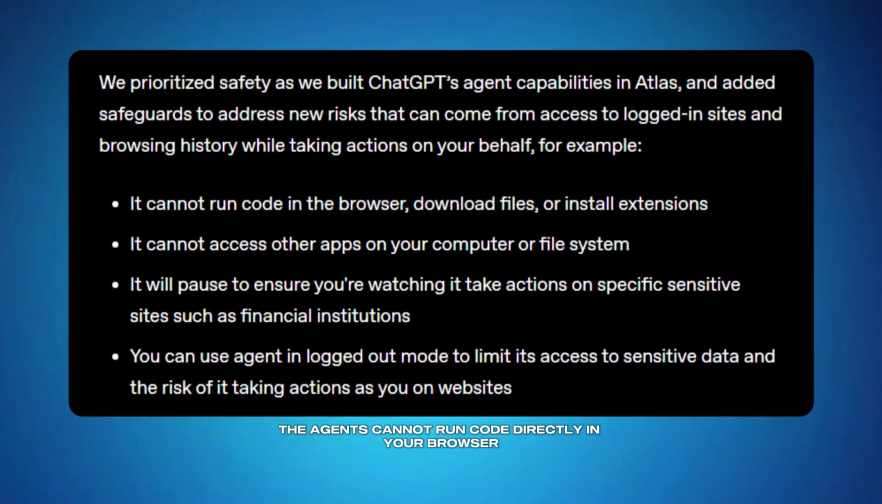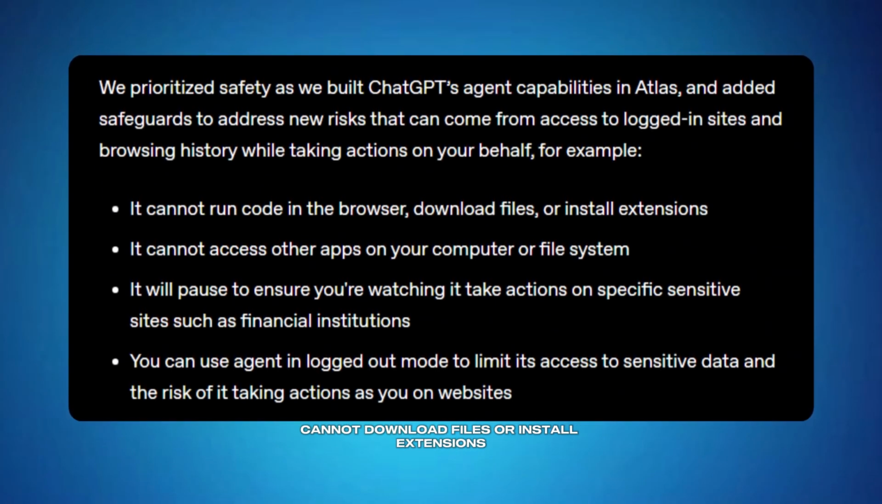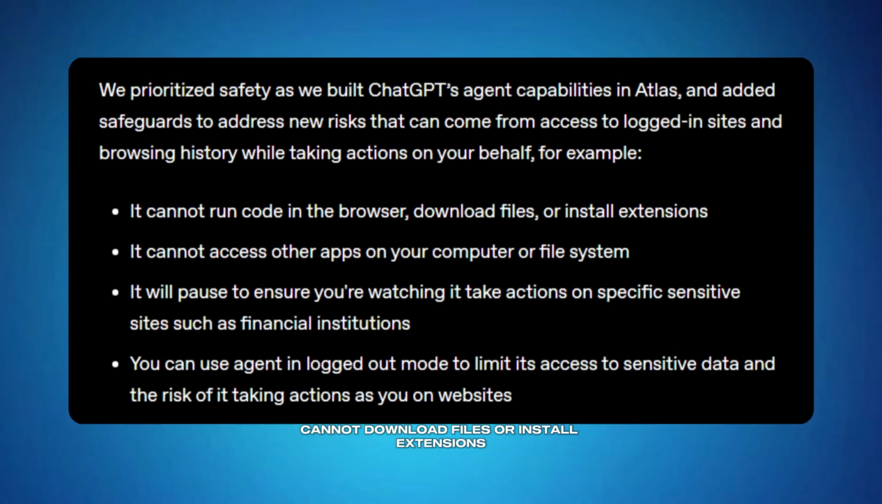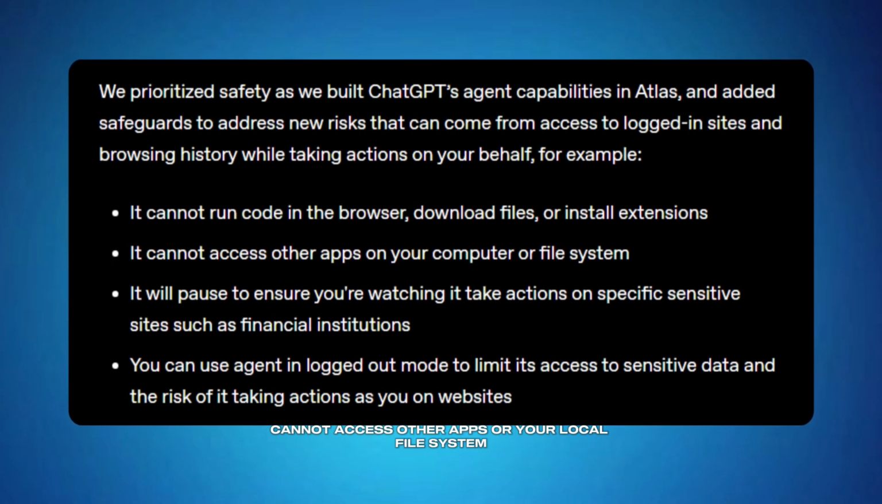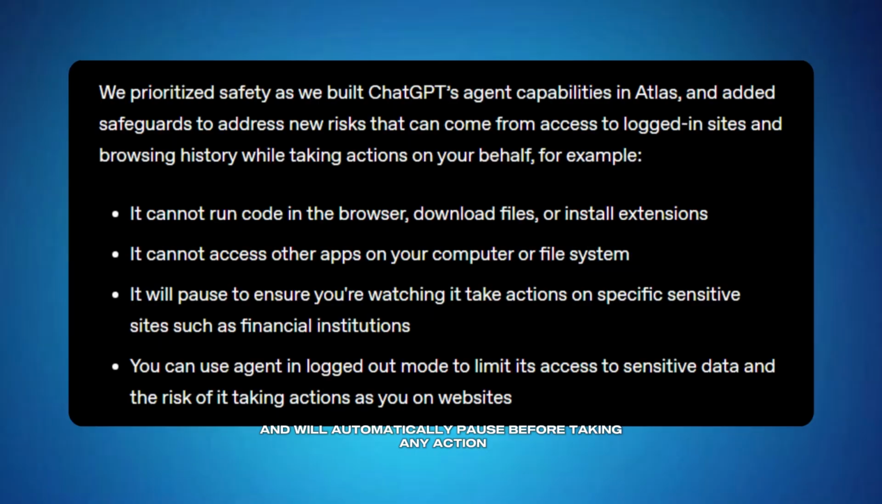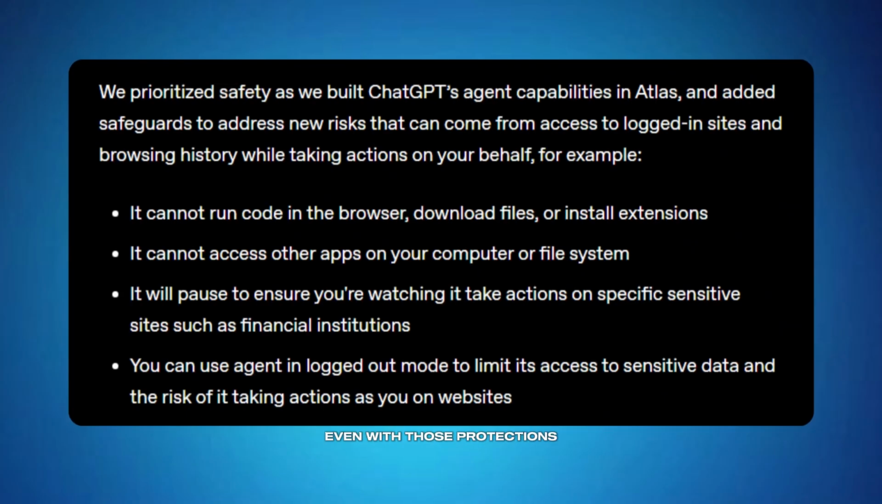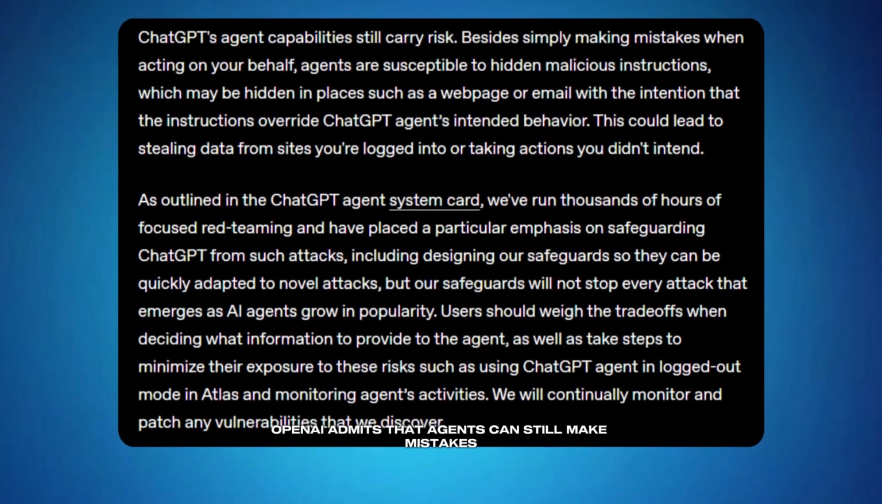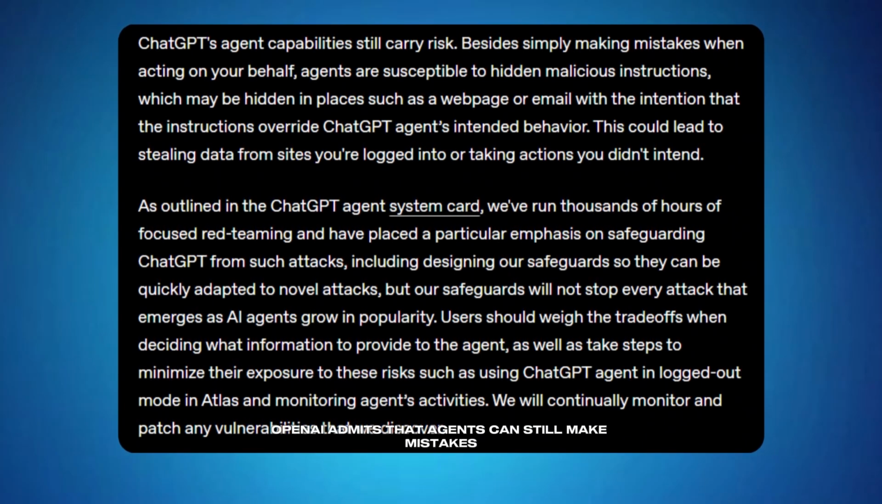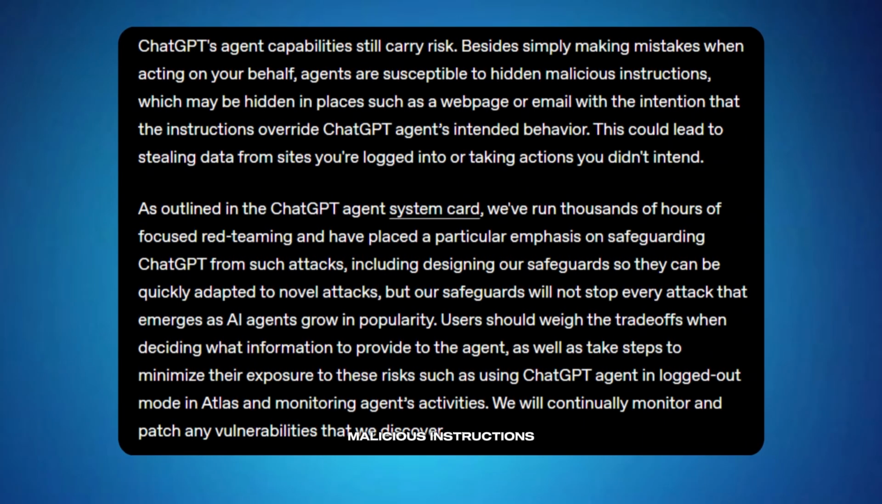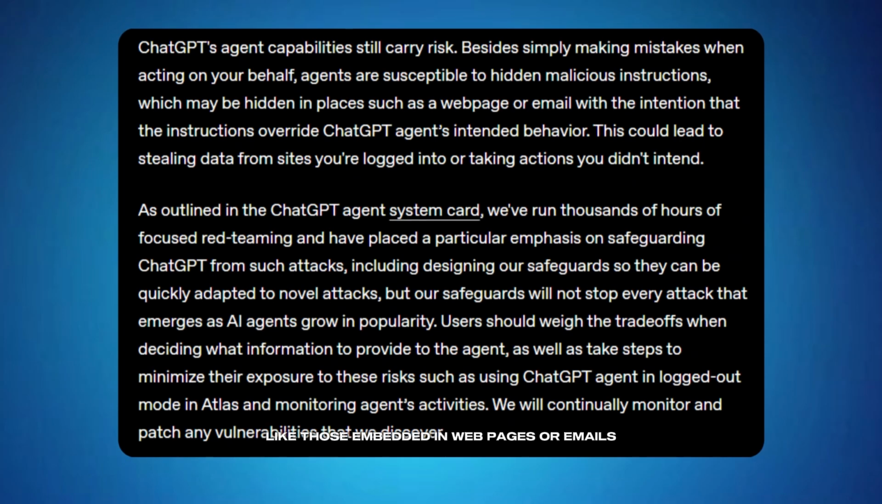The agent cannot run code directly in your browser, cannot download files or install extensions, cannot access other apps or your local file system, and will automatically pause before taking any action on sensitive sites like banks or financial dashboards. You can also use logged out mode, which keeps the agent from accessing any personal data or logged in sessions while it performs actions. Even with those protections, OpenAI admits that agents can still make mistakes, or even be tricked by hidden malicious instructions like those embedded in web pages or emails.